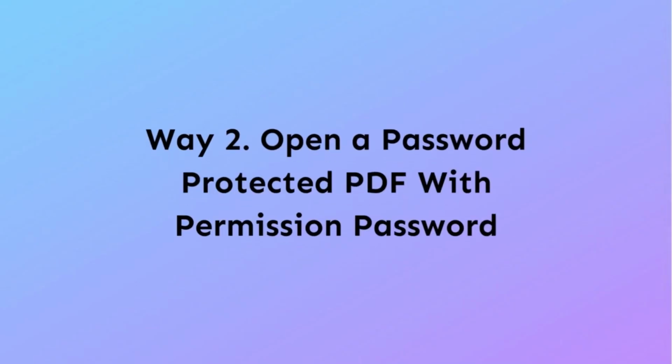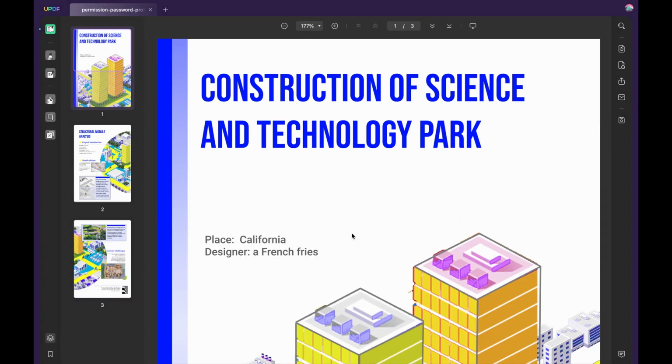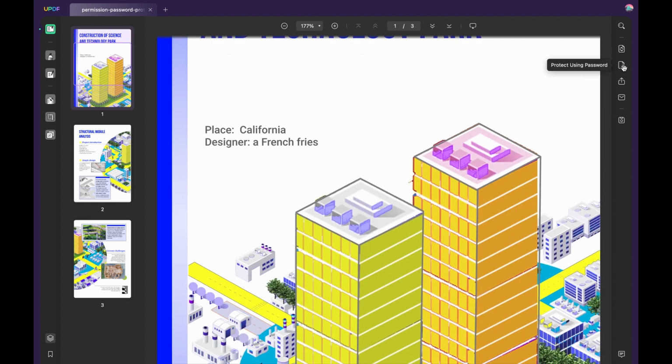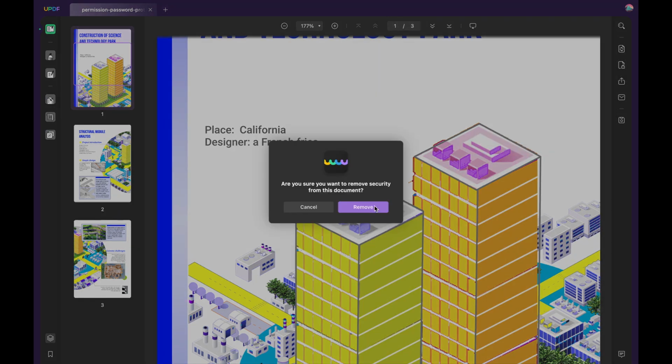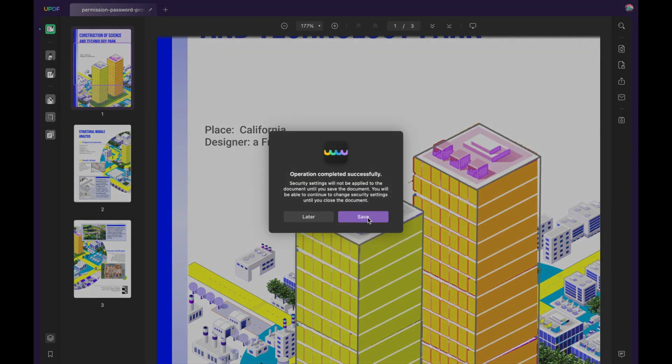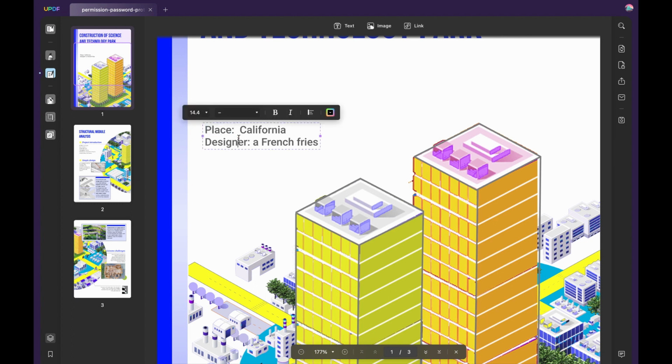Way 2. Open a password-protected PDF with permissions password. If you have a permissions password on your PDF, you can drag the PDF to UPDF to open it directly. But if you want to edit it, you need to click Protect Using Password. Select Remove Security, click the Remove button in the pop-up window, then enter the password. Click Remove and save the PDF without the permissions password you need. Then go to Edit PDF, click on it, and you can edit the PDF now.